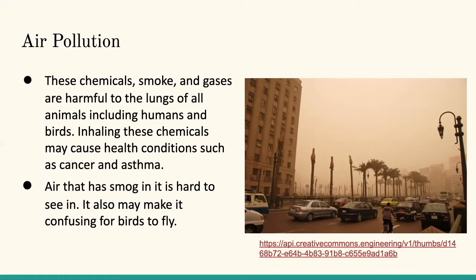Picture to the right is of Cairo, Egypt. You can see just how poor the air quality is, the smog. You can hardly see to the end of the picture, those buildings in the distance behind the palm trees.